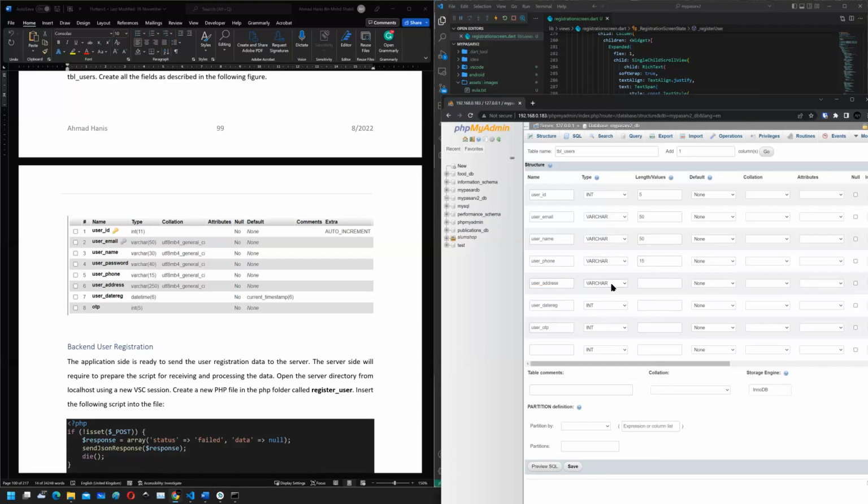User address, this is also varchar. So user address, usually you can give like 200 or 500 characters long, depending on the user address that you would like to implement later on. This is just a very simple user address. Some people divide it into multiple segments of addresses, but I just keep things simple and use one.